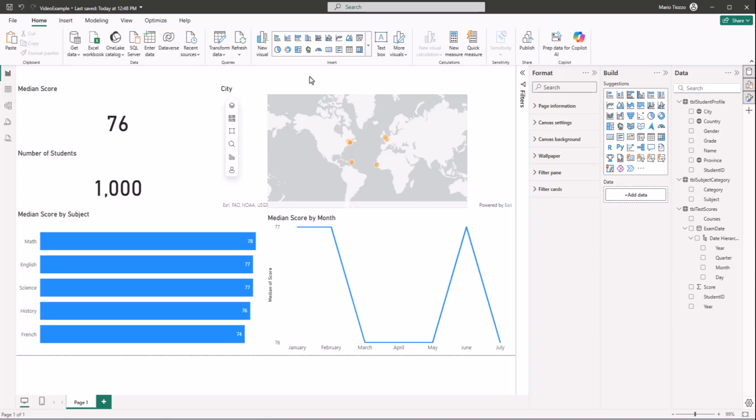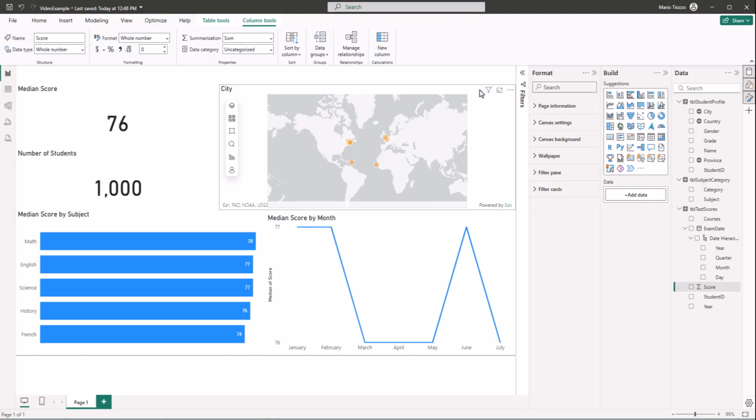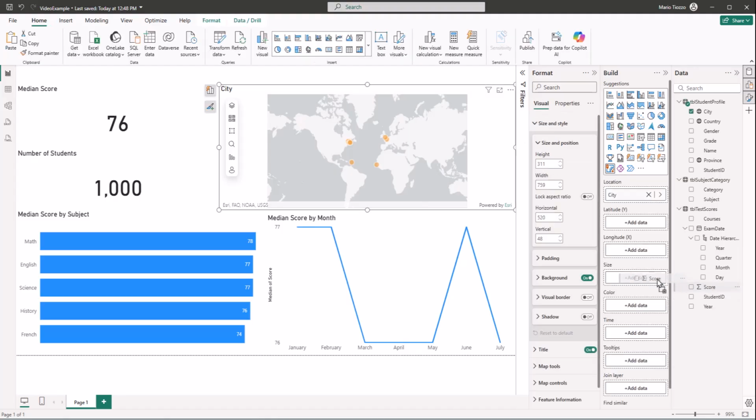This should go into the bubble size. Highlight it. Score field into size. Great. In this case, it's a sum of scores, so let's change it to median again for consistency. So the higher the median in the city, the bigger the bubble.